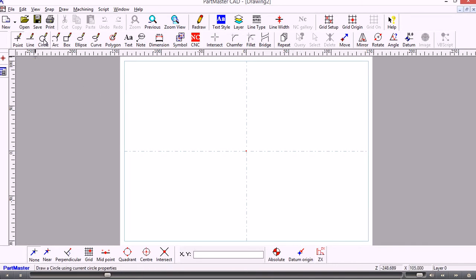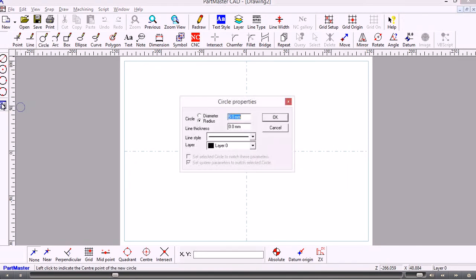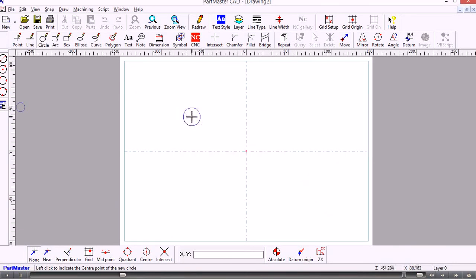I'll draw some circles. So if I choose circle, and a normal circle just needs the center point, check the properties and set the radius or the diameter to whatever I want. So normally we would create the circle using the snap modes, near, perpendicular, grid, etc. But if you want to enter the exact coordinates, then we use the typed input window here.